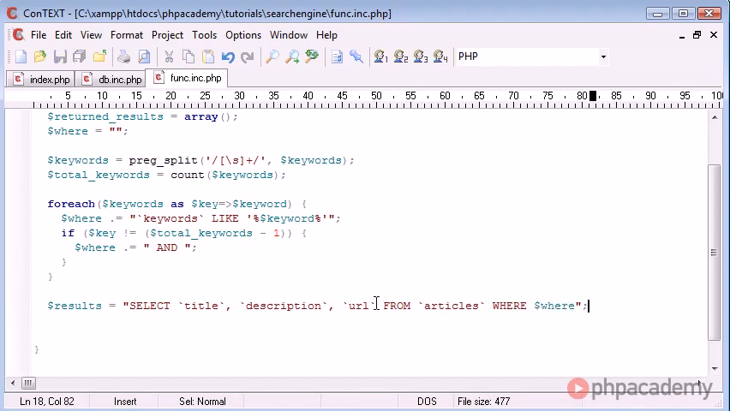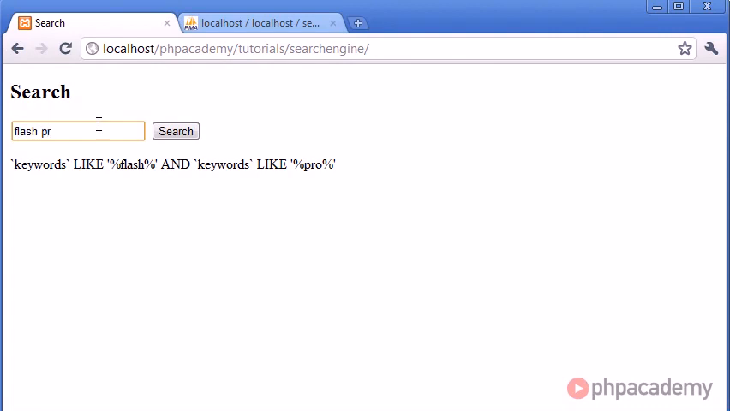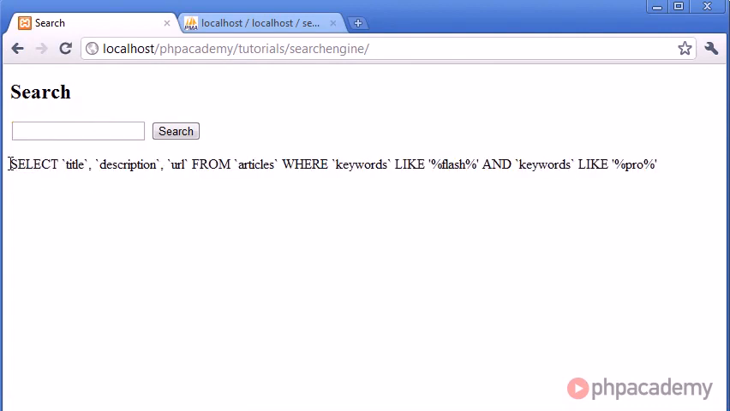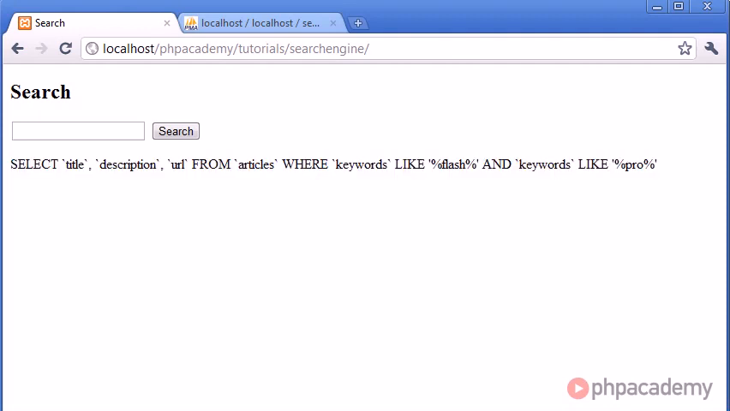So now we can come down and echo out results, and whenever we type in something in here, like Flash Pro, we actually get an SQL query which we can echo out, run using the MySQL query function, and we can return a list of results. So we're dynamically creating a query. It's as simple as that.